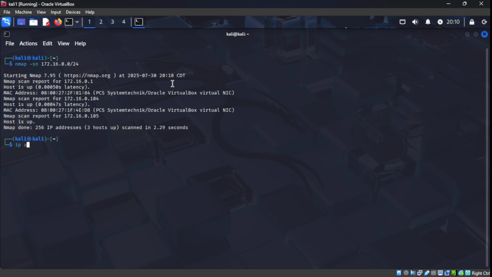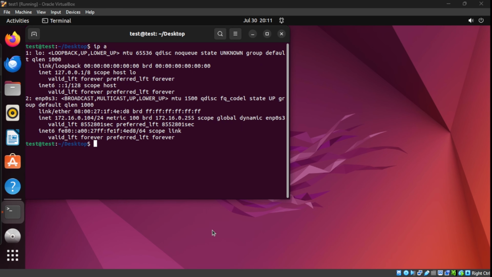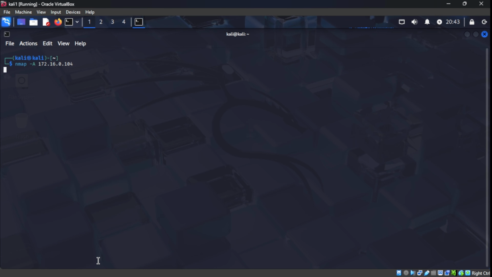We have an IP address ending in 105, and that is our Kali Linux machine. Here we have our Linux client that's ending in 104. And finally, we have our Active Directory server, which is ending in .1. For now, our target is going to be our Linux client ending in 104. Let's go ahead and run a scan on our Linux client. Let's go ahead and do nmap -A followed by the IP address of the Linux client.